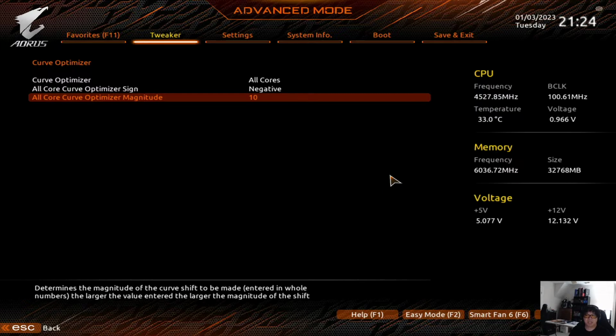I would recommend, if you're just starting out and you want to test for stability, starting with 10. I think 10 is a good value that most CPUs can usually hit, although not every CPU can do a negative 10.